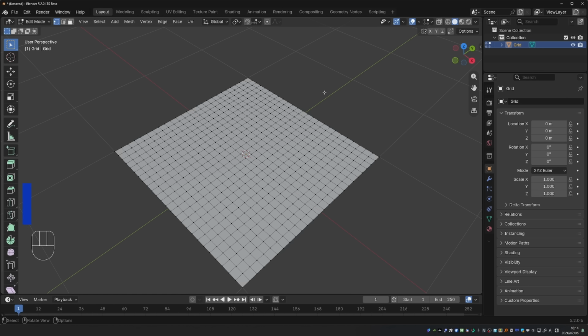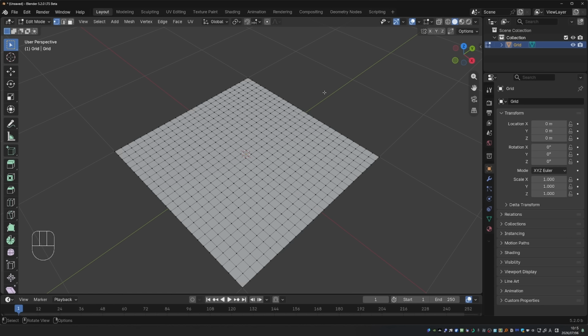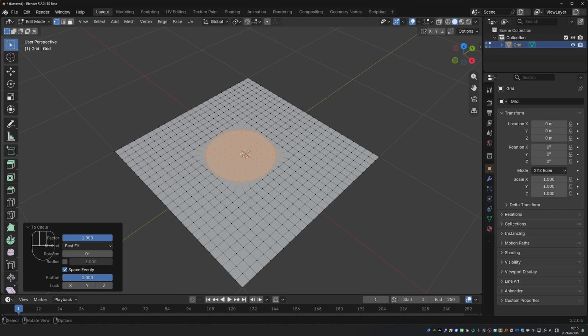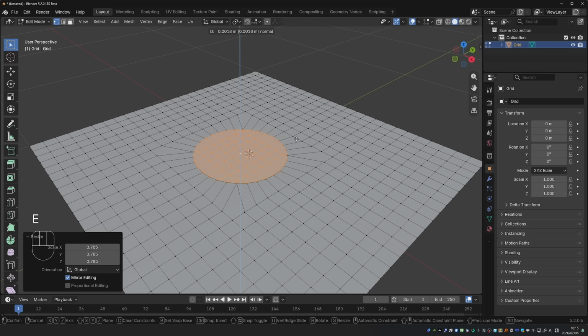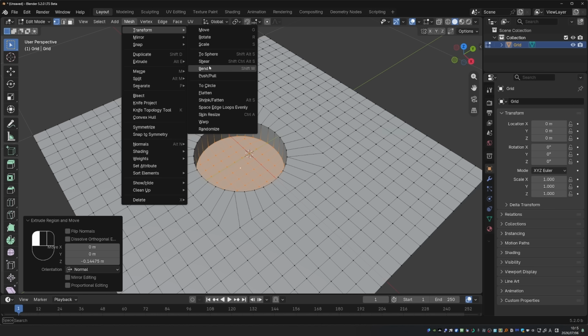If you've been using Blender for a while for modeling, you have very likely used the Loop Tools add-on. In 5.2, a lot of the Loop Tools features have been added into default Blender. So if I select a set of polygons and go to Mesh, Transform to Circle, that is the same as everyone's favorite circle feature from Loop Tools. And I believe a bunch of this set of features here are inspired by Loop Tools.